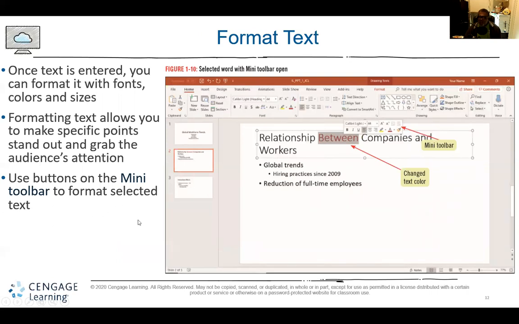Okay, so once the text is entered, you can format it with the fonts, colors, and sizes that you need. Formatting text allows you to make specific points stand out and grab the audience's attention. Use buttons on the mini toolbar to format selected text.